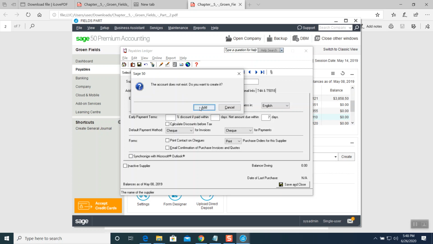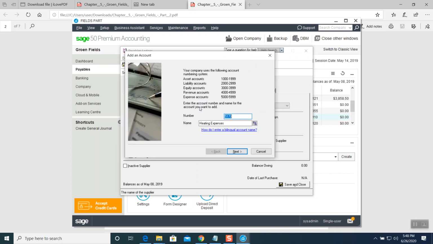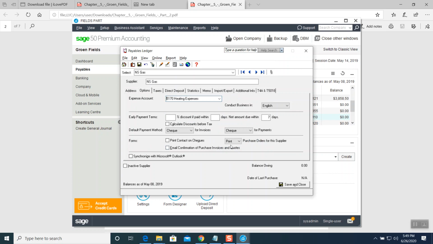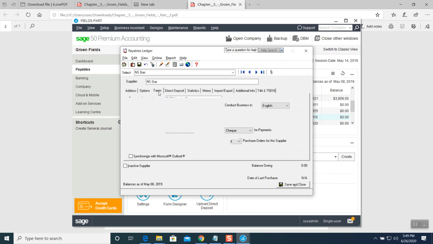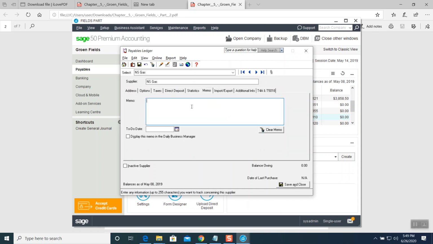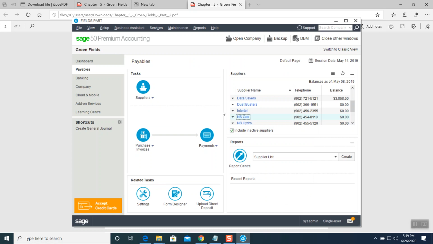Why? Because it says in there, create a new group account. Add 5170. Click on next until you will see the word finish. So you see the word finish automatically comes here. Perfect. Done. Right? No, one more thing in here: taxes, direct deposit, statistics, memo. Memo is given to us, so memo number 14. Perfect. Save and close. We are done with this question number 14. Question number 14 done, guys, right?